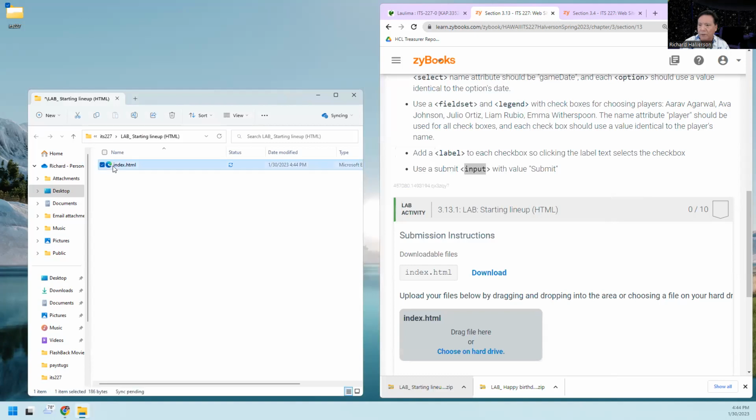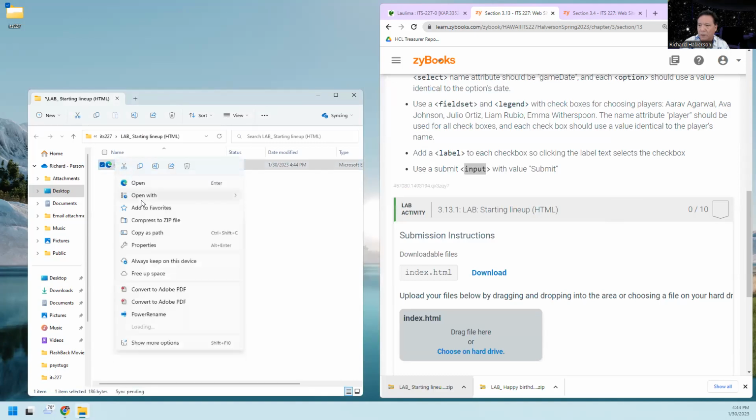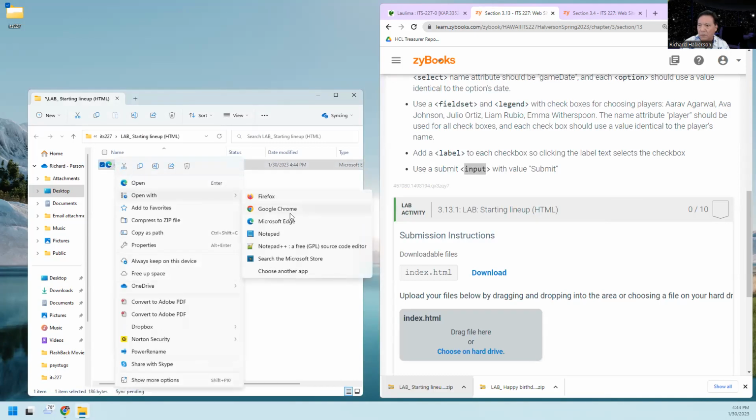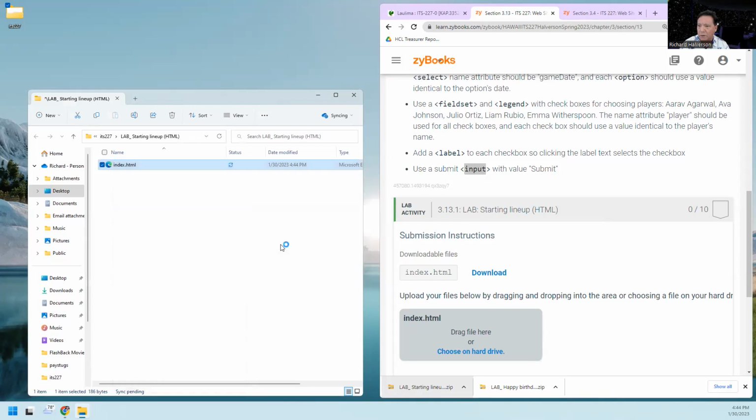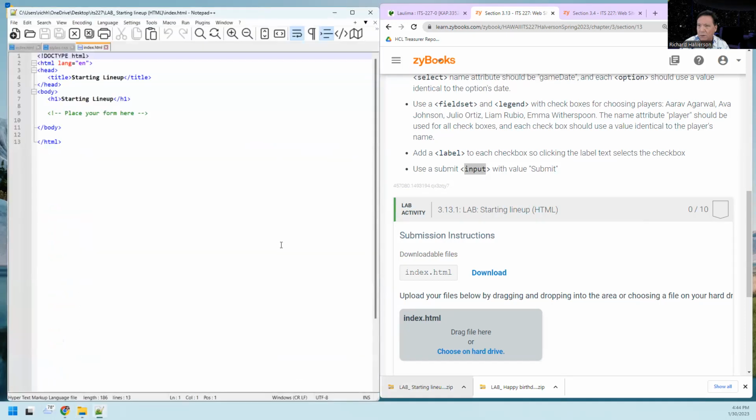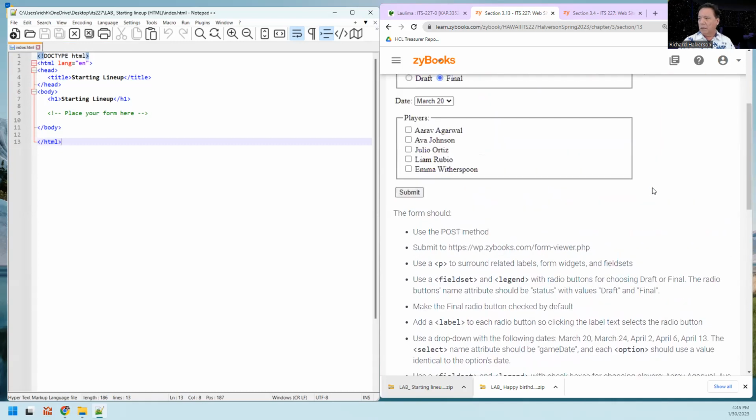So I'm going to open it up. I guess I'll use Notepad++. And let me get rid of these other two things here. All right, here it is. So let's see. First, this is 3.13.